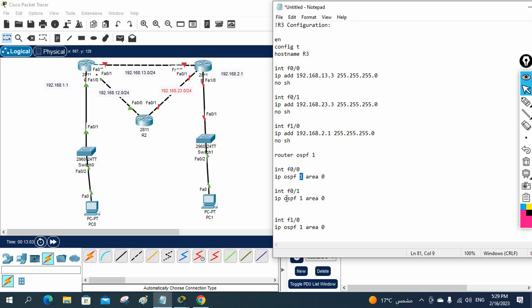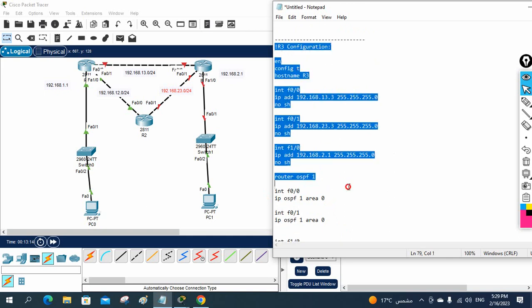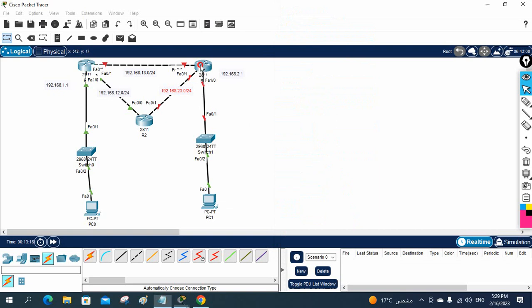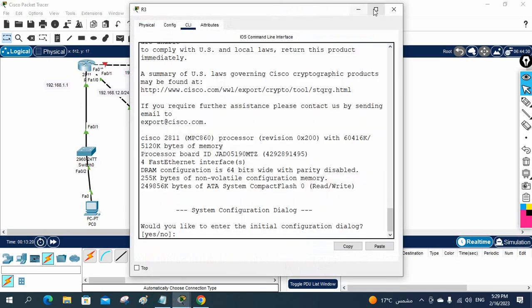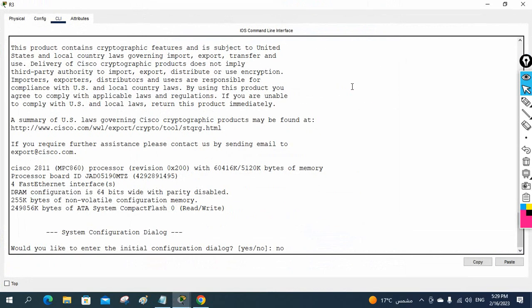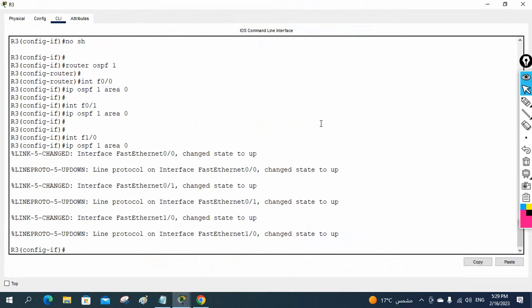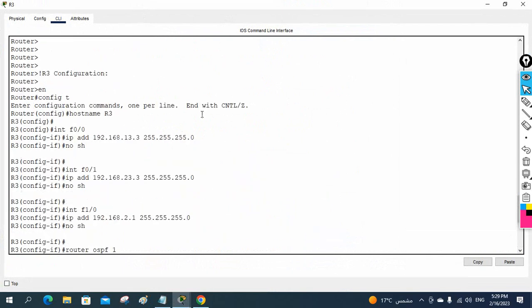Same thing here. Go under that interface and do the same command and use the same process ID, whatever we are using. So we are done for 3 interfaces. Let me copy this whole thing and we are going to paste this inside R3. So let's go to R3 and I will write no, and then we are going to paste this configuration.